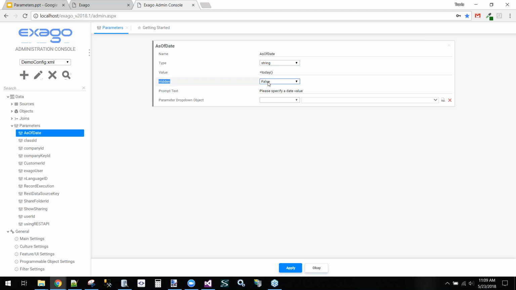So the hidden property is going to be set to false. Once it's set to false, a user can add a parameter to a report or to a filter, and it will provide a value. But going one step further, I'm going to set a prompt text. Normally, the prompt text on a parameter is just blank, but if you set a parameter's hidden value to false, and you give it prompt text, then if it's used on a report, it will prompt the user for a value. And I'll show you what that looks like in just a second.